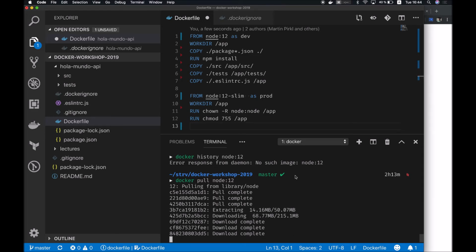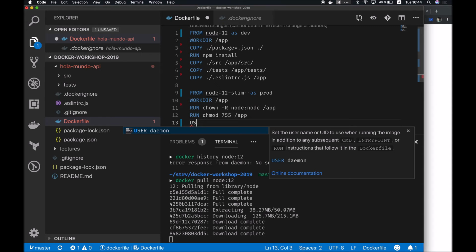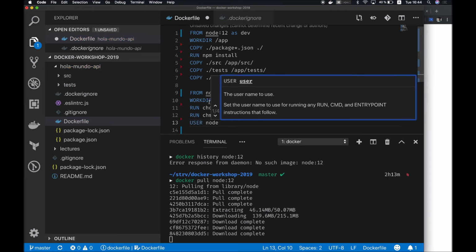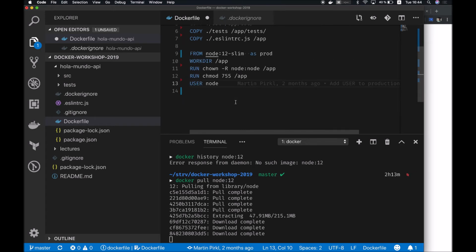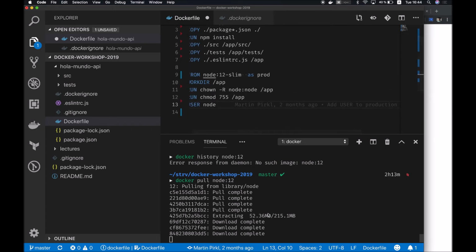But once it gets downloaded, I can switch the context to the original node context. In the meantime, slow internet. Slow computer? Yeah, no, slow computer.